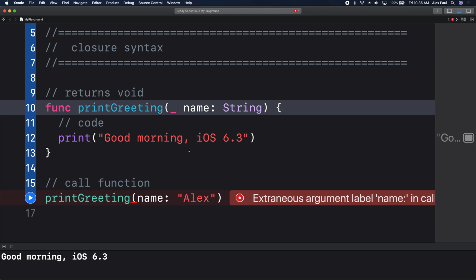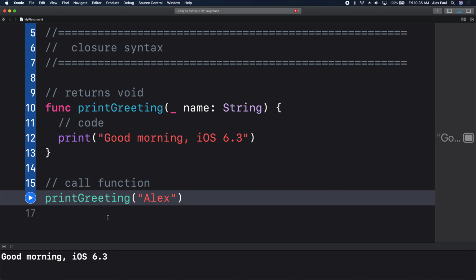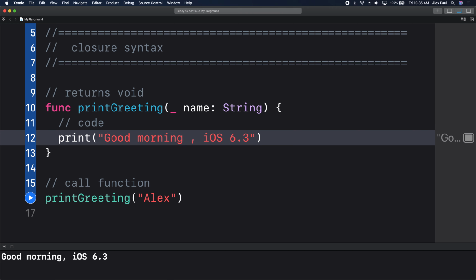One second. So if we ignore it, you're saying, Julia. So if we ignore it, it's going to print. Well, I haven't interpolated Alex. So let's go ahead and interpolate Alex, right? So it has name. So good morning, name.